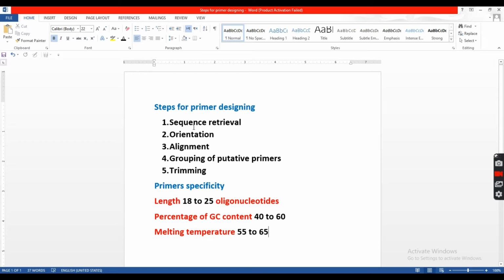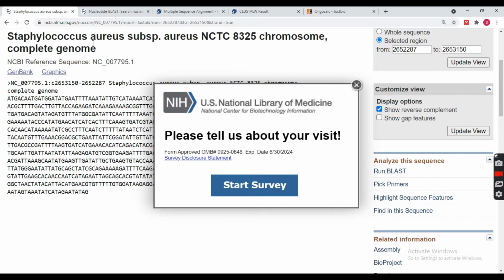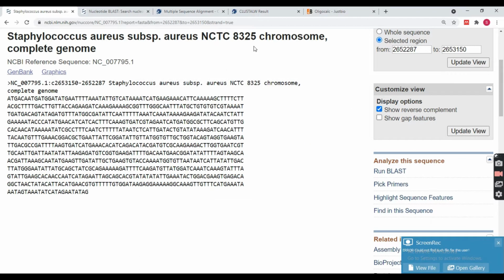So moving forward to the first step, which is about sequence retrieval. How to retrieve the sequence? Simply click on NCBI, write the name of your genus. You can write the organism's name, Staphylococcus aureus, its species name, strain name, whatever you want, and if you even know the gene ID, you can write it as well. So this is a sequence, FASTA sequence.